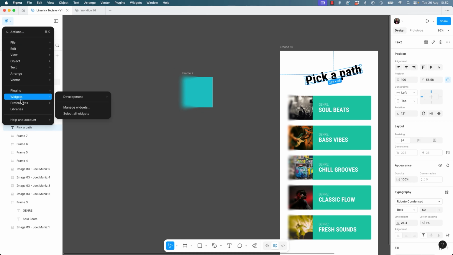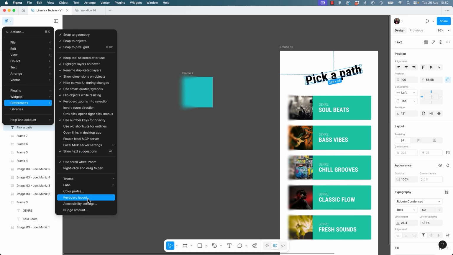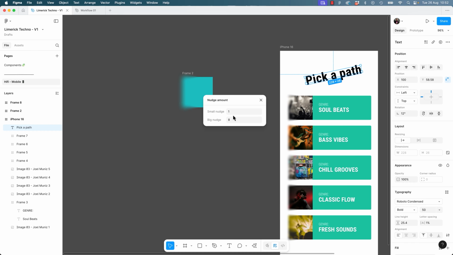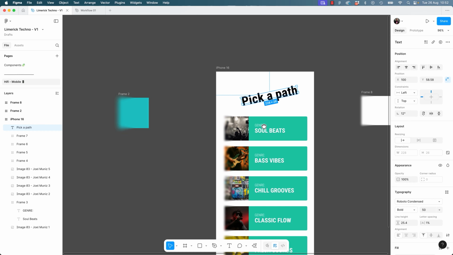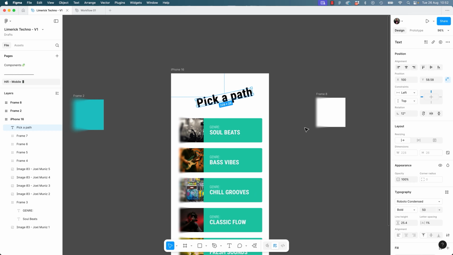So go to little F, go to preferences, and down the bottom here, something called the nudge amount. By default, it's at 1. That's just using the arrow key, or 8 if you hold shift. You can change it back to 10. That was kind of the default for a while there, and a lot of other programs. I like 8 because it's a really common spacing for mobile and web.